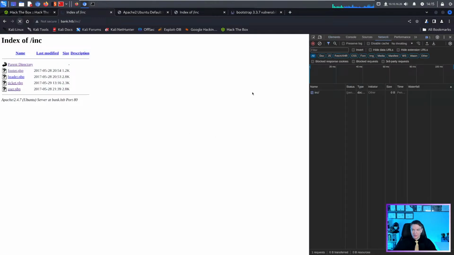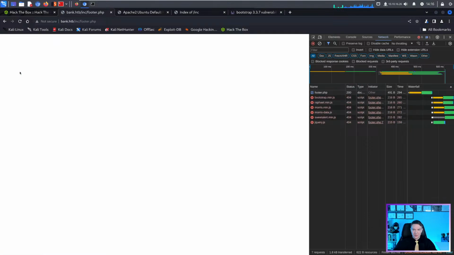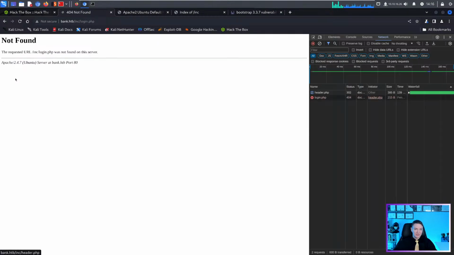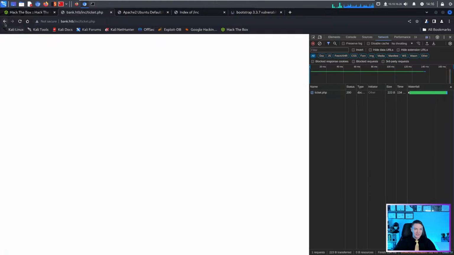Refresh this. Blank.gif, unknown.gif. Try to open PHP file. Well, when I click it, nothing. It's just blank. I don't know how I would actually see these. There's like no way to download them, you know what I mean? But all these are blank every time you click one.